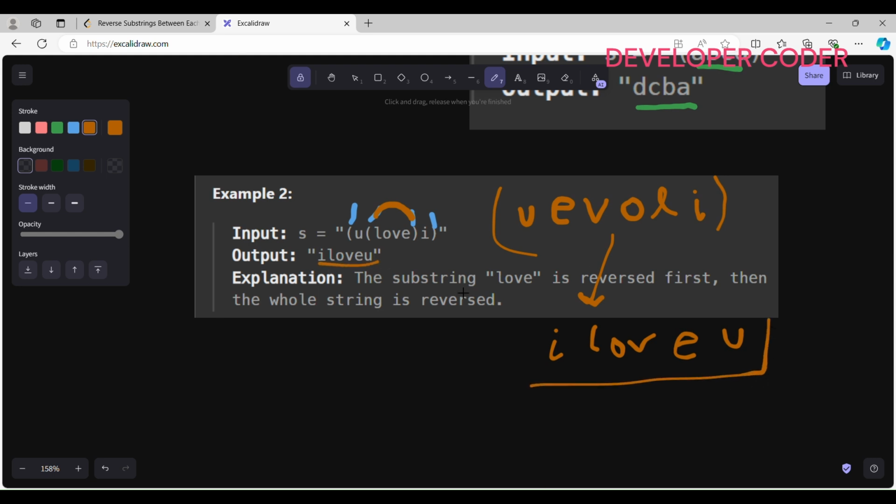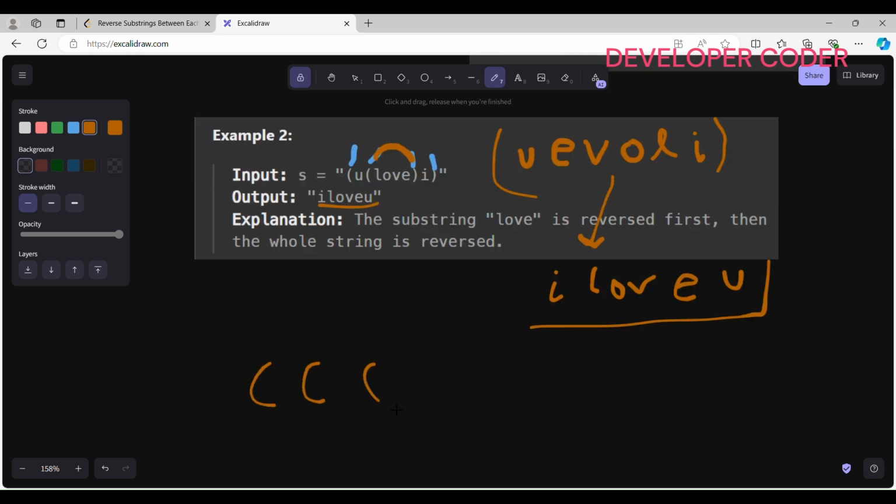Now how am I going to solve this problem? Since we are dealing with parentheses, and it is given that these parentheses are balanced every time, I am first reversing the innermost string one by one. Let's say there is one open bracket, then another open bracket, then one close bracket, and then one more close bracket. For each open bracket, I am going to push it into my stack. Then here is one close bracket. From here I am going to stop, and until I encounter my open bracket, I am going to reverse the string inside. So definitely I am thinking about stacks here. Let's see how to solve this problem using a stack.